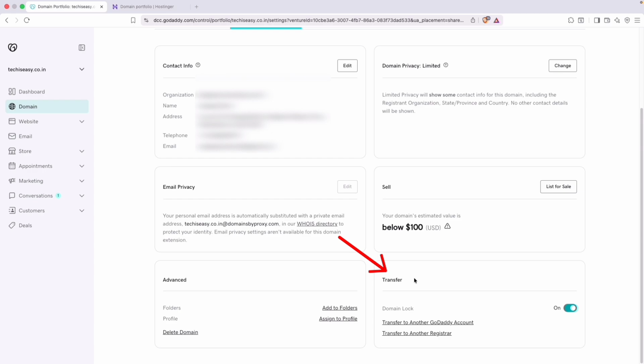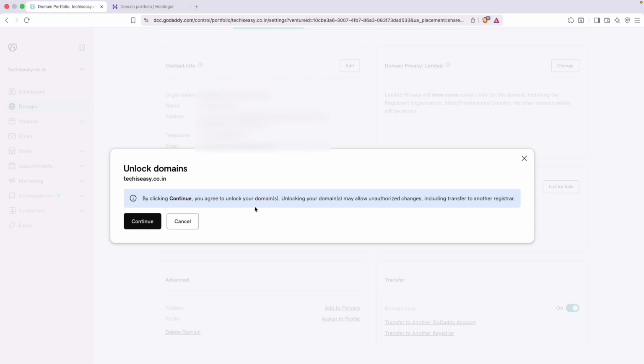So to transfer, there are always two things. One is the domain lock and second is the authorization code. So first we have to unlock the domain, and to do this just click on this. Here they're asking you again if you want to do it. Click on OK.